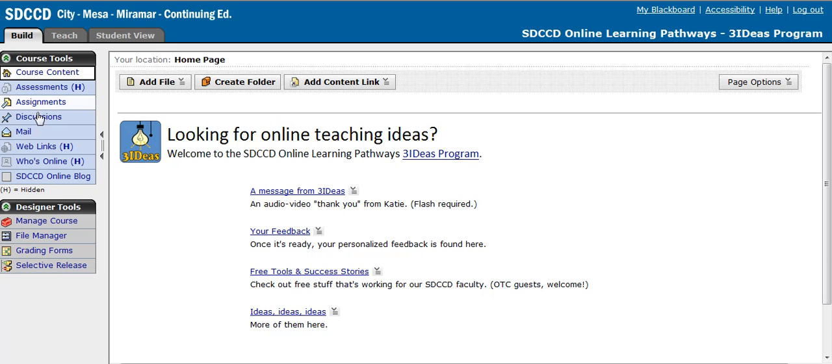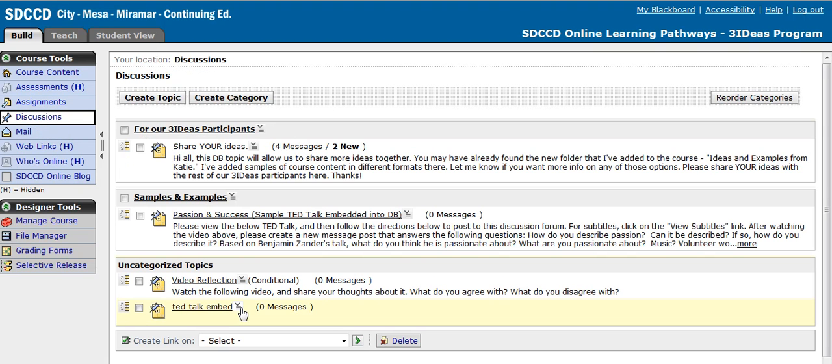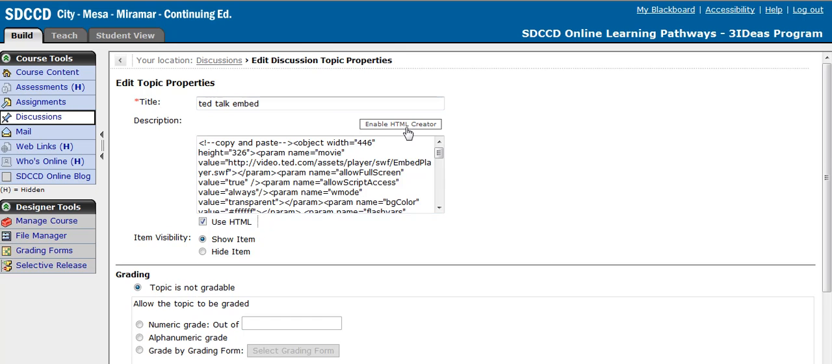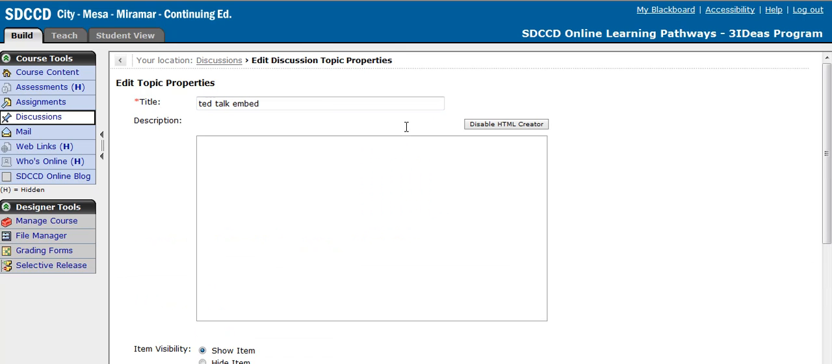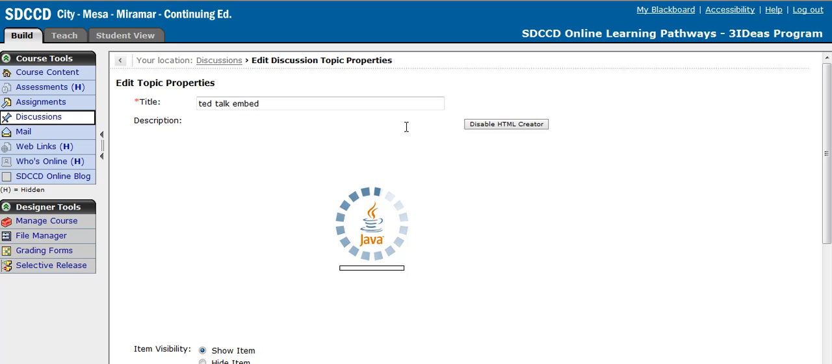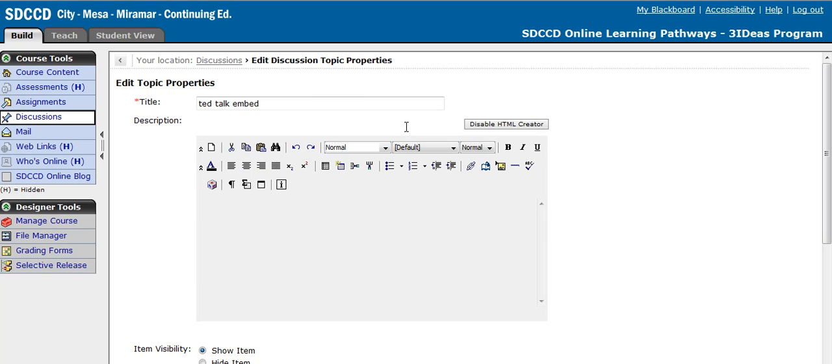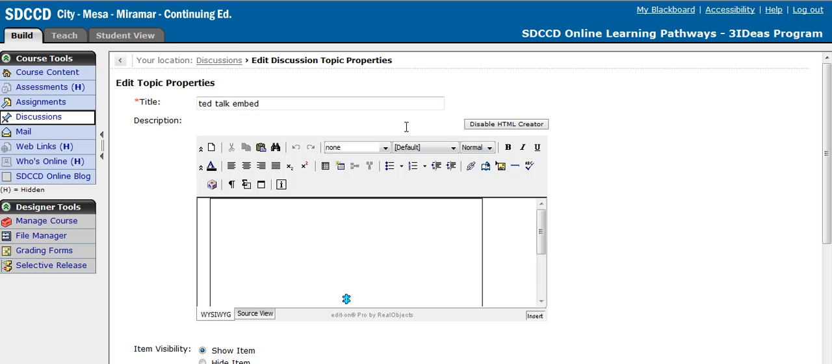We go back to edit properties on that one. And if we enable the HTML creator, this editor is just going to parse that embed code, and we'll see like an outline of the image. See, so here's an outline of that video, where the video is going to be.